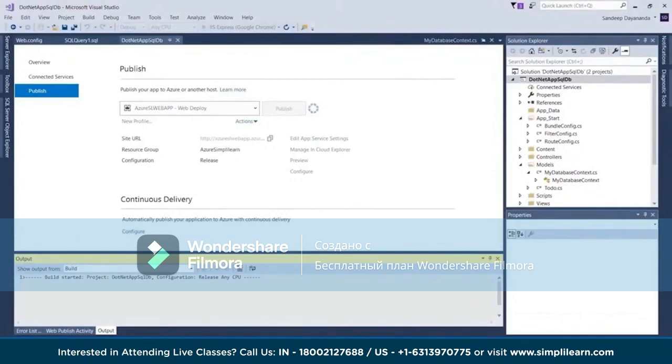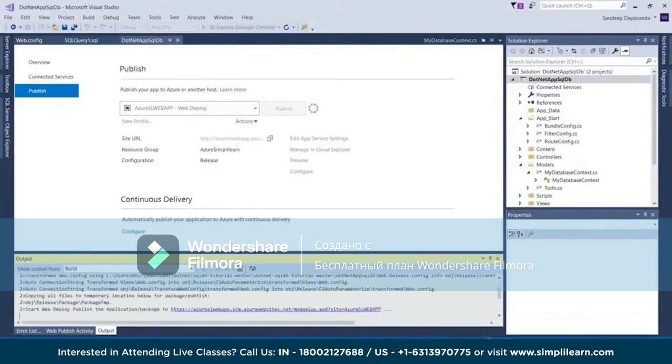So Visual Studio is building this project, and once it is up and running, we'll be prompted with a URL to connect, and anytime we give inputs to the URL, that's going to receive the input and save it in the database.